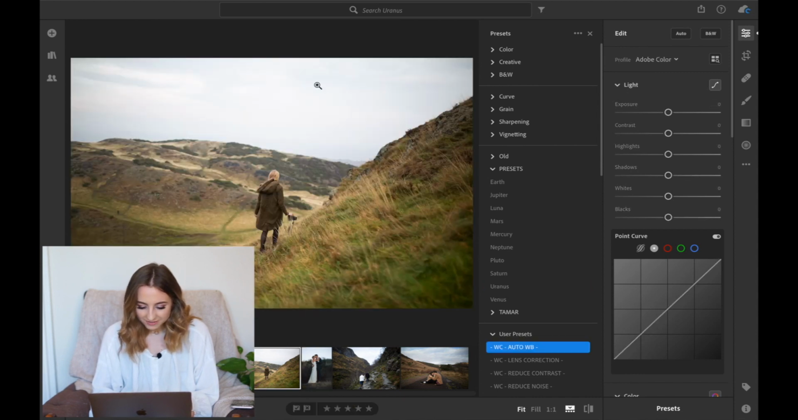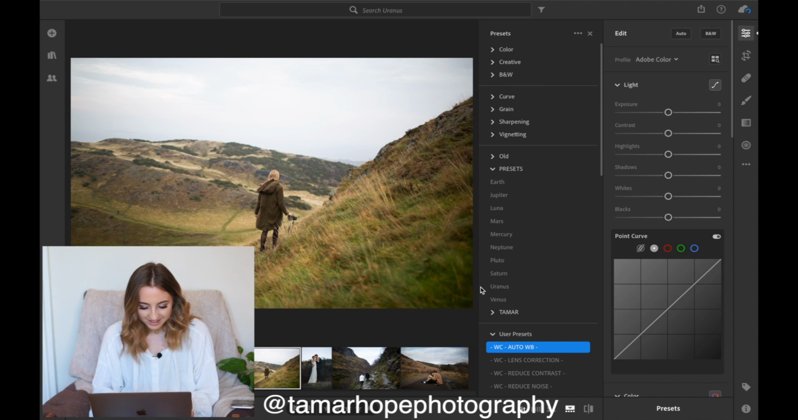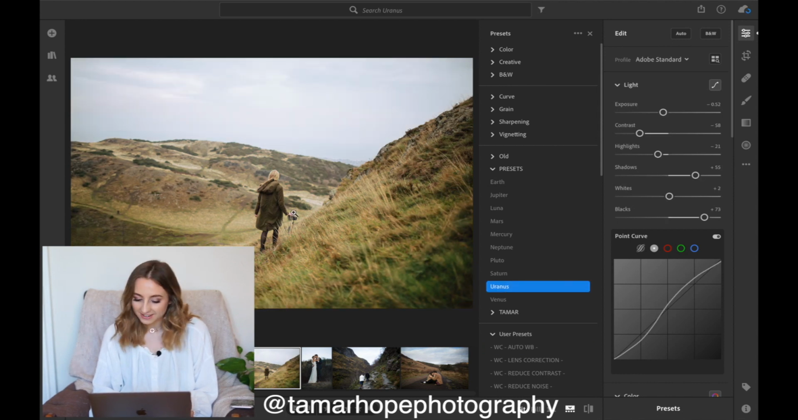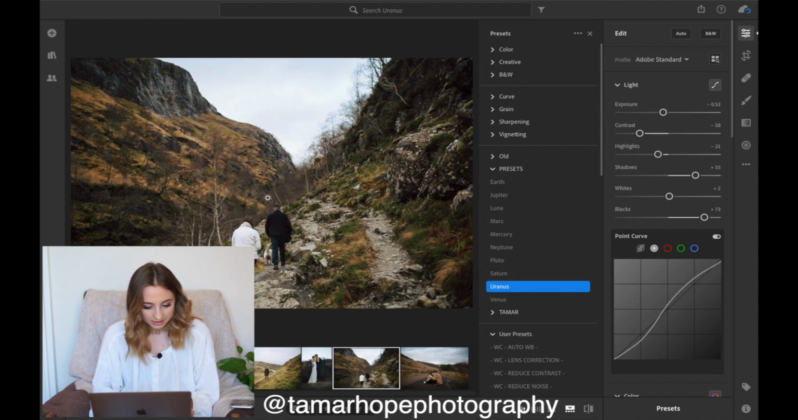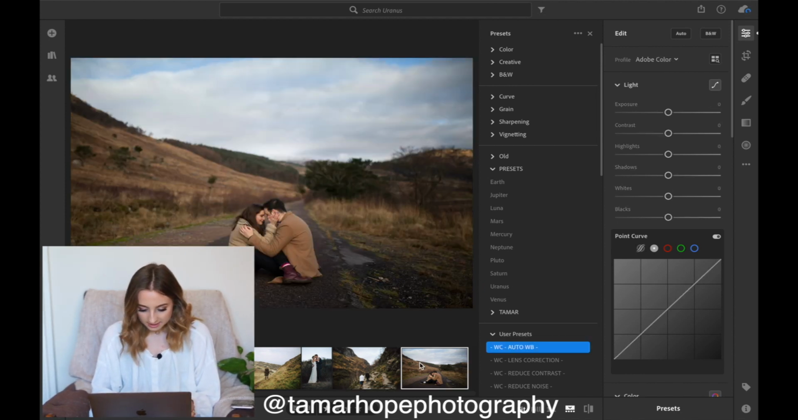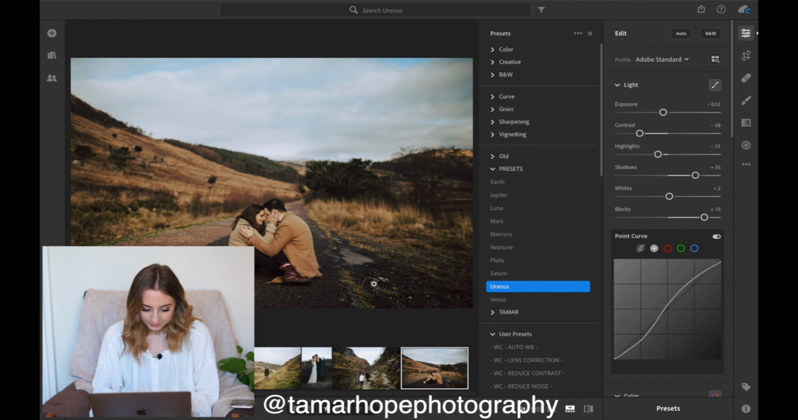This has got a lot of green in the photo, so I think this is going to go very green. Yes, that looks great actually. I like that. Let's try this one. Again, it brings out the greens really well. Uranus is very good for landscapes or if you're shooting in like a beautiful part of nature. This is a very warm image, so I think it will bring out the warm tones in the skin. Yeah, look at that, see?